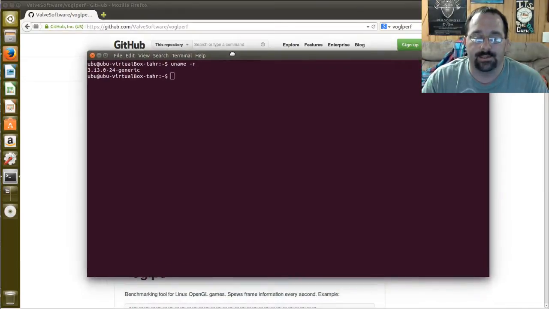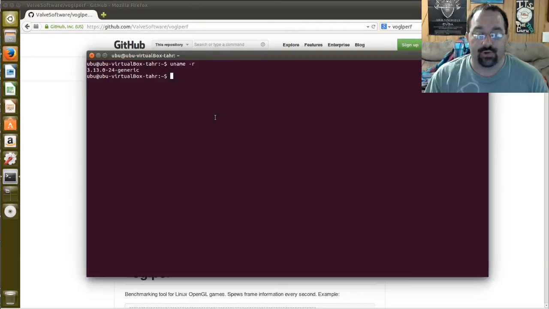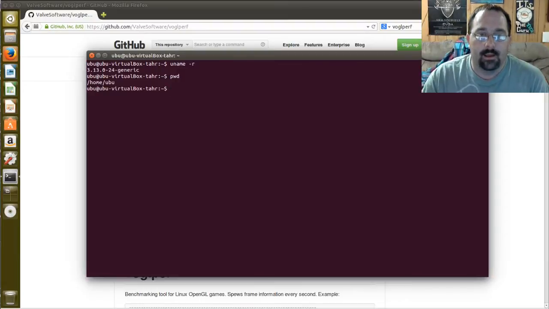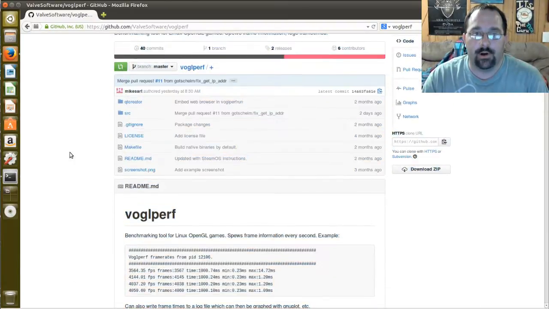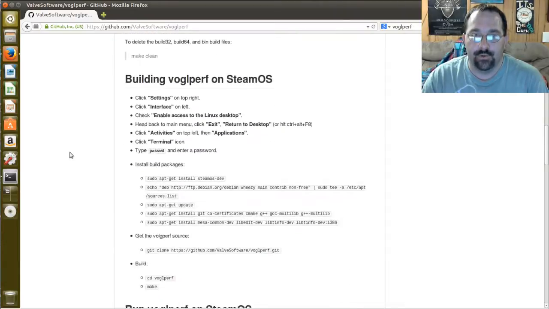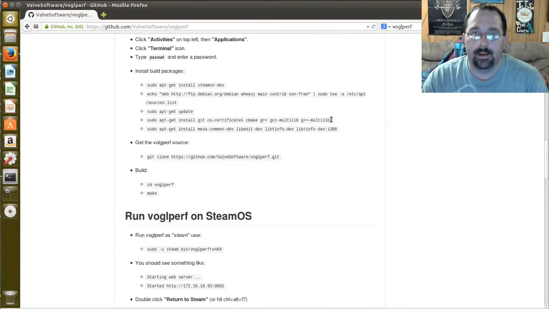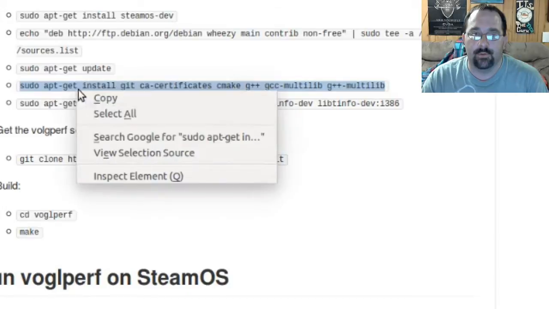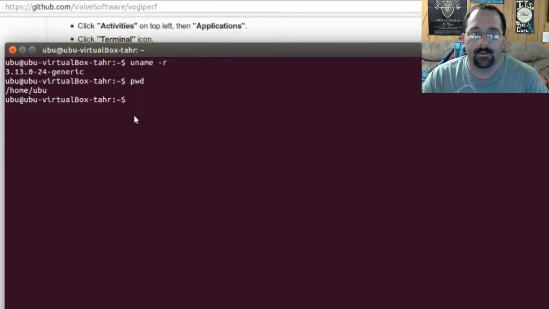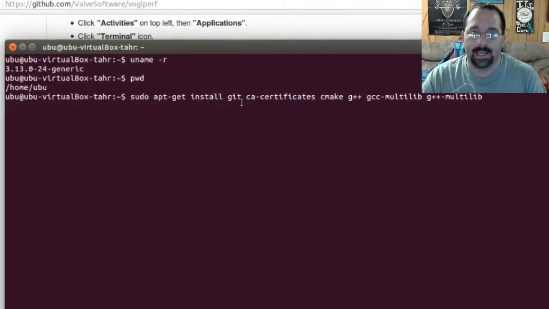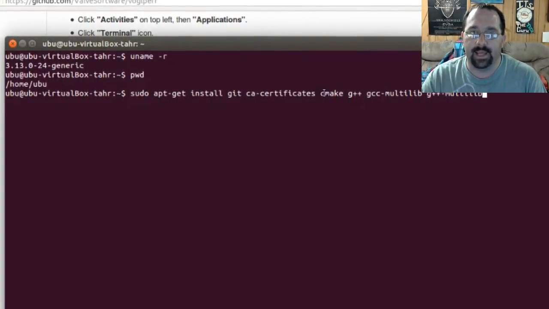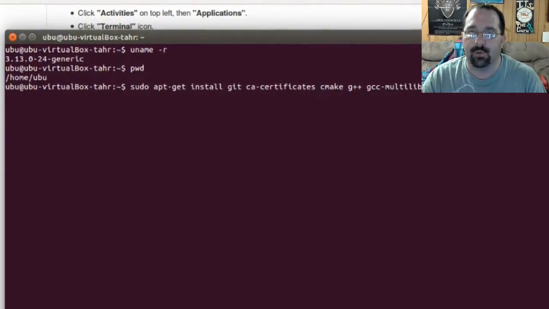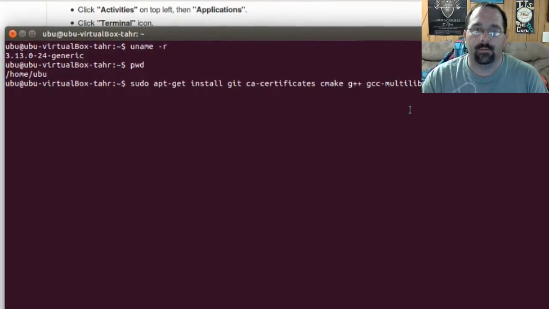What you're going to want to do is, I will have the links down in the description for all of the commands to run them quickly. But the first step is we need to install Git so that we can use Git to compile our software. So this first command is going to be sudo apt-get install git ca-certificates cmake g++ gcc-multilib g++-multilib. So those are all packages.